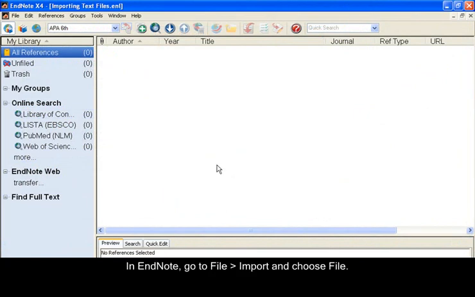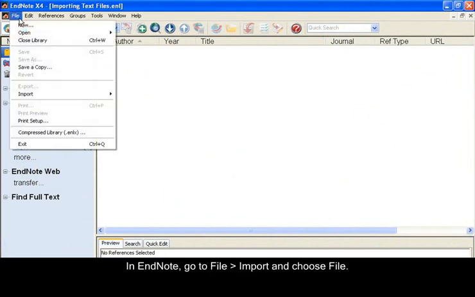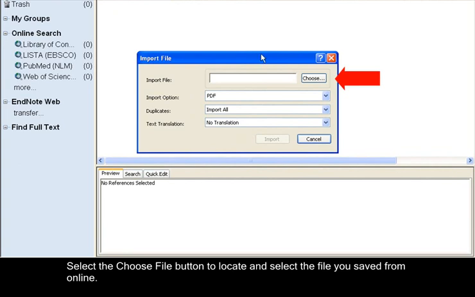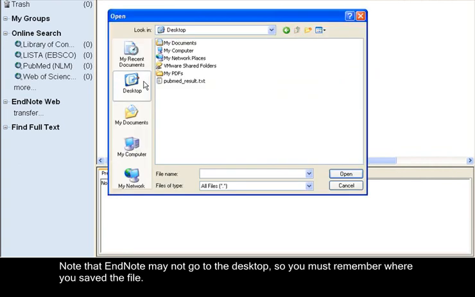In EndNote, go to File, Import, and choose File. You will be presented with a window showing 4 options. The first option selects the text file to be imported. Select the Choose File button to locate and select the file you saved from online. Note that EndNote may not go to the desktop, so you must remember where you saved the file.